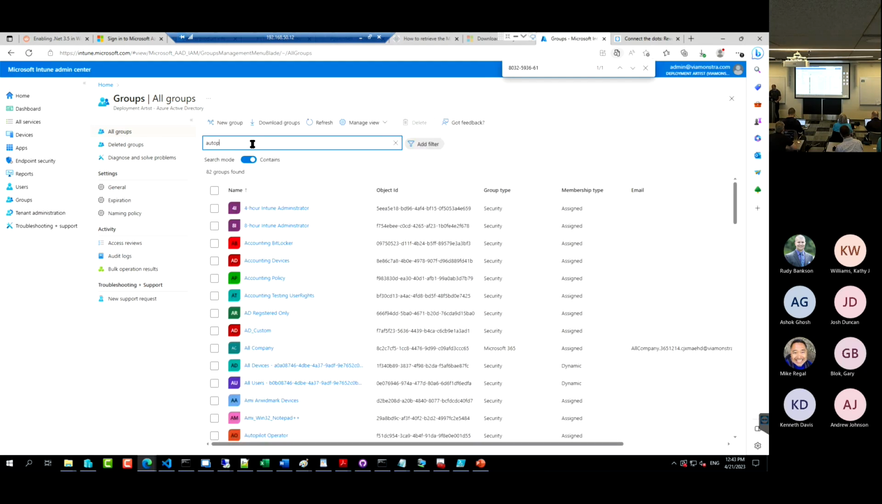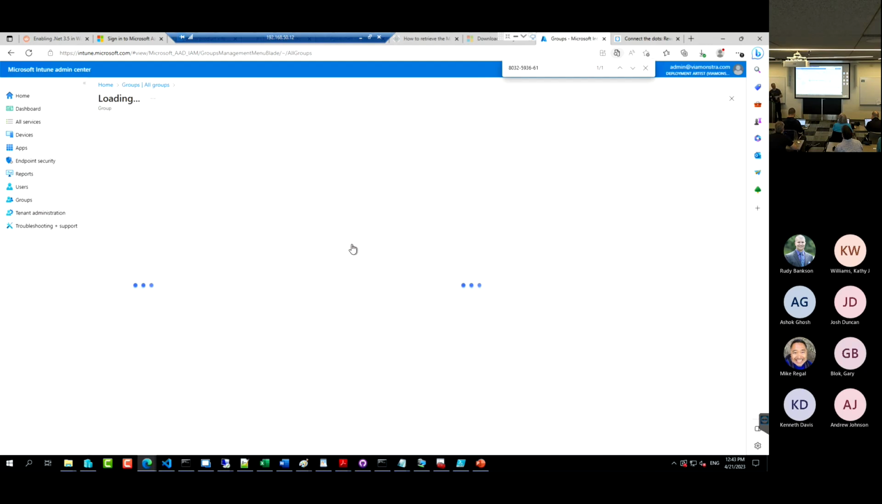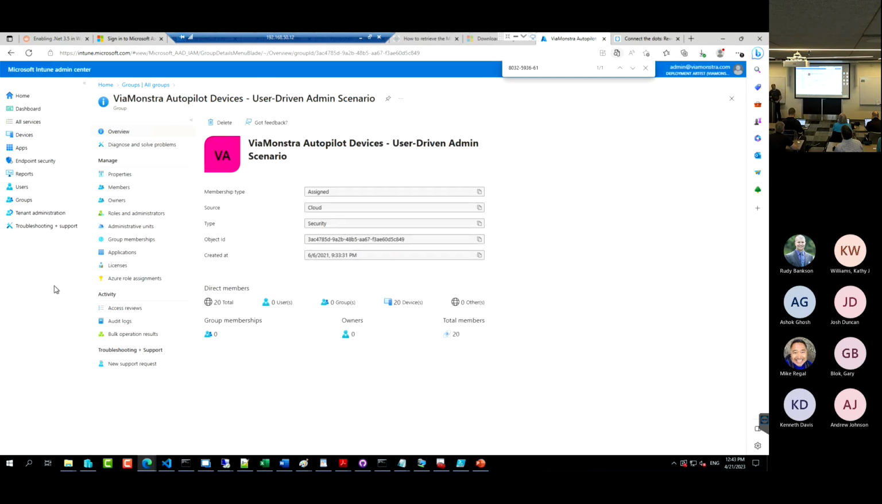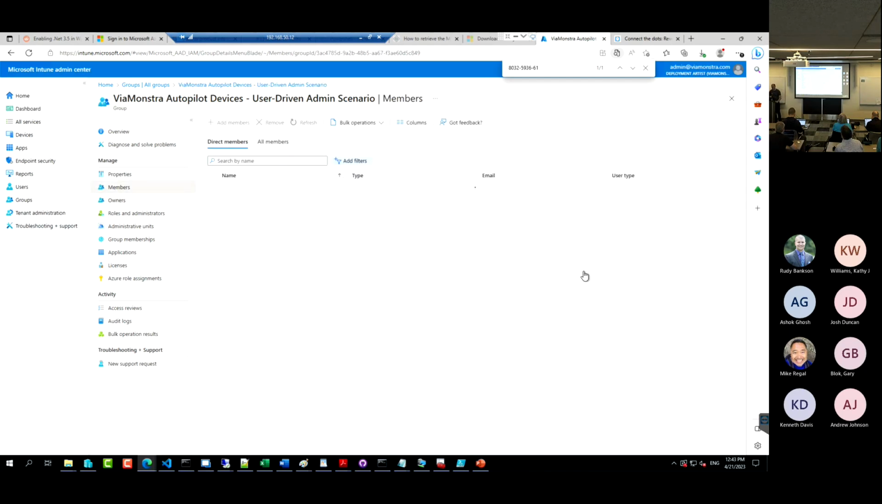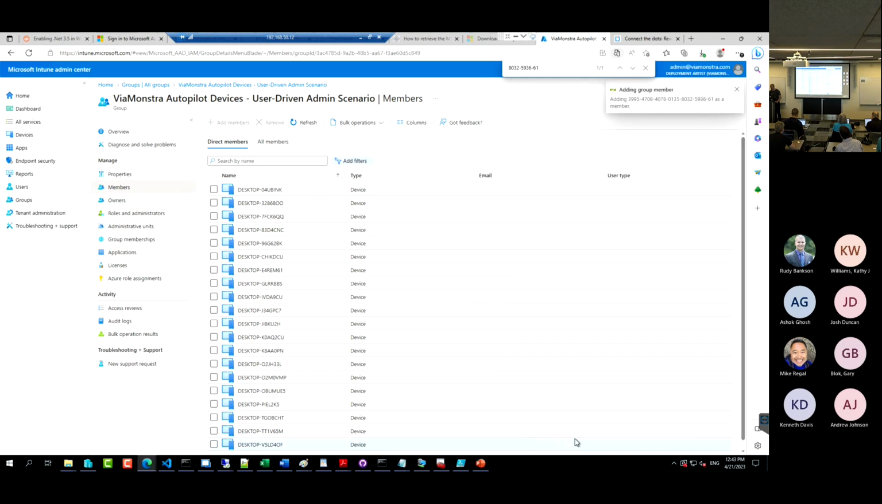Autopilot. This was the group that I have assigned all my stuff to. And members, I'm going to add in that serial number. This device here. And even if I do a direct member, it's going to take a little bit for it to update. Don't get me started on dynamic groups because they can take a really long time, but direct memberships are often quick. I mean quick, as in less than 2 minutes.